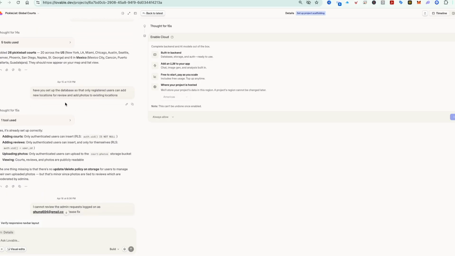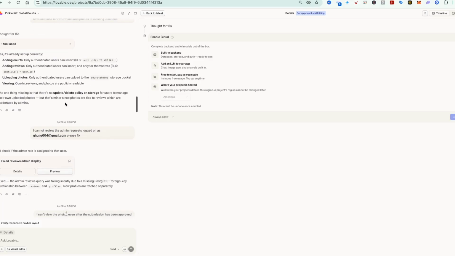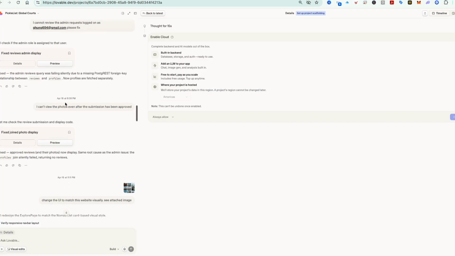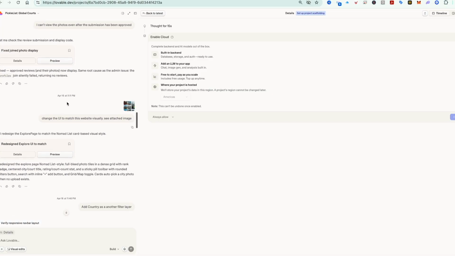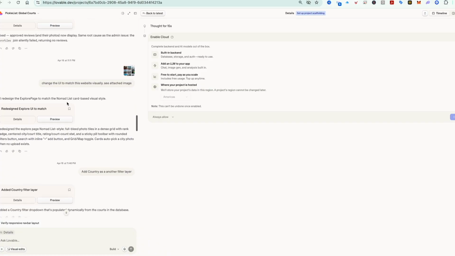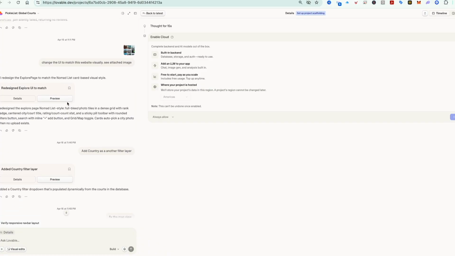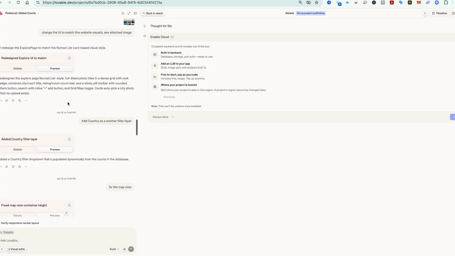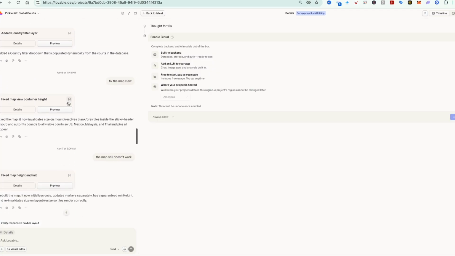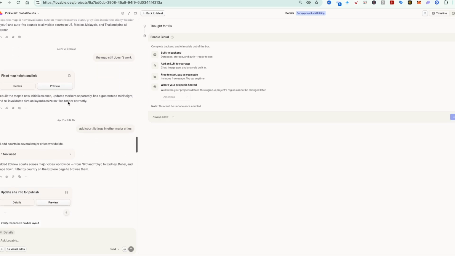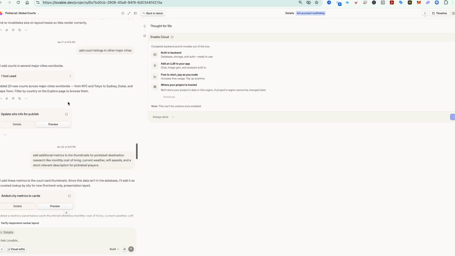And then just some fixing up because I couldn't view the photos after a submission was approved, so they fixed that. And then I made some changes to the tile. I wanted to list things like internet speeds, cost of living, because it's a destination pickleball site. And then the rest is just fixing things that weren't working.